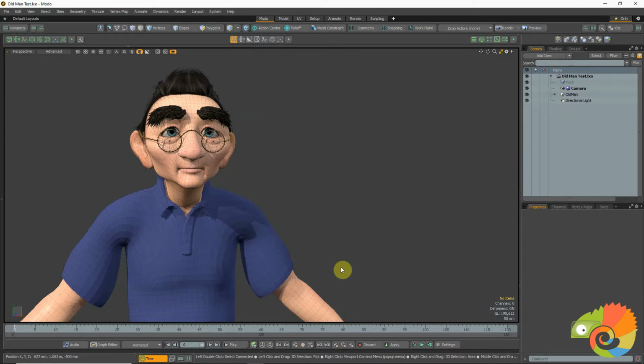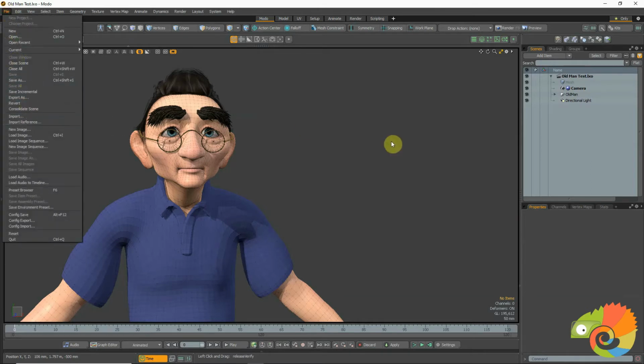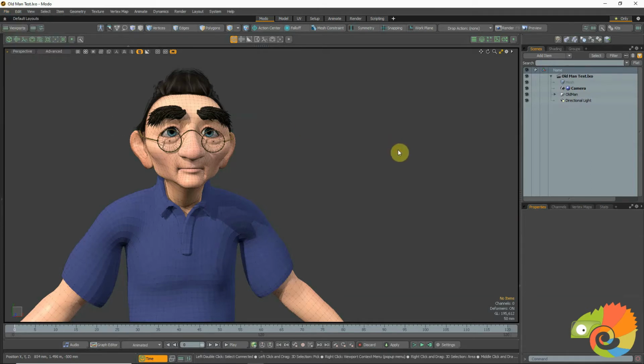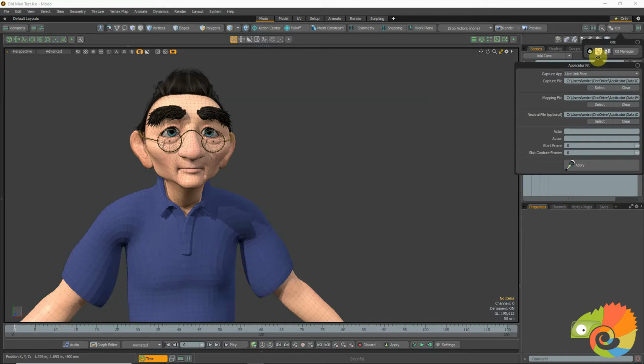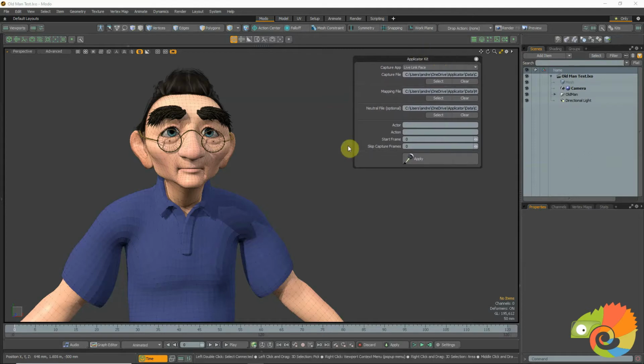I've got my character, he's referenced in via import reference, ready to go. I've also got my mapping file already defined, and I've got my recording and it's on my PC and it's ready to go. So up in the top right hand corner under kits we have this little face icon that clicks up and opens up the kit interface. I'm just gonna tick that there so I can keep it up on the screen, and let's talk through what we have available to us.